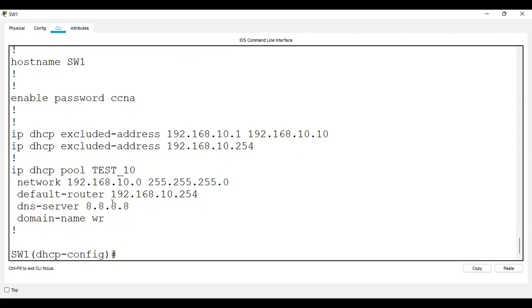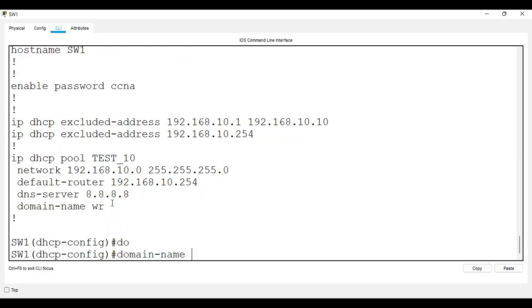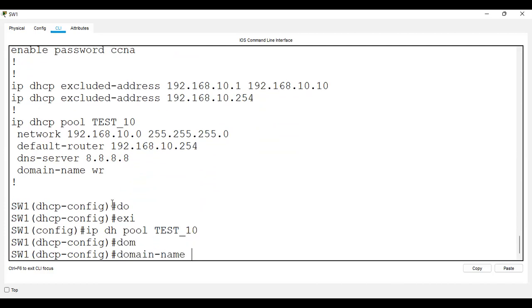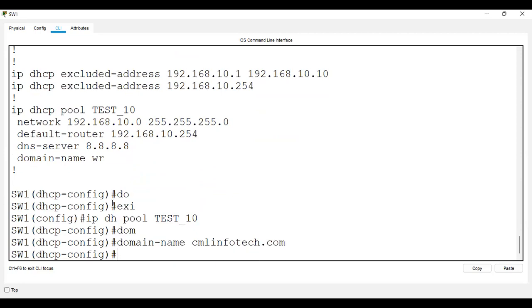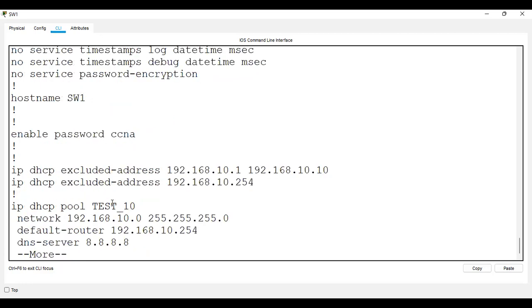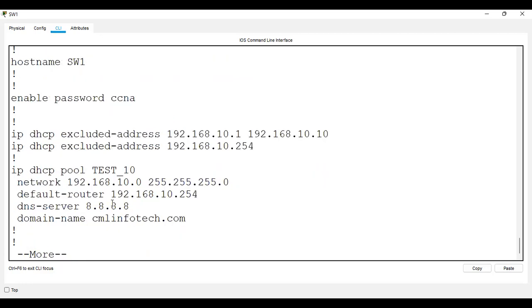So let me log into the DHCP pool to change the domain name. Or you can go back to IP DHCP pool test_10. Domain name, CML InfoTech. Do write. Do show run. Now the domain name has been changed.